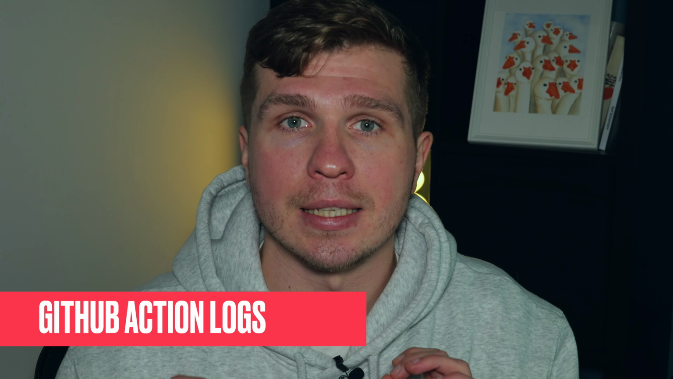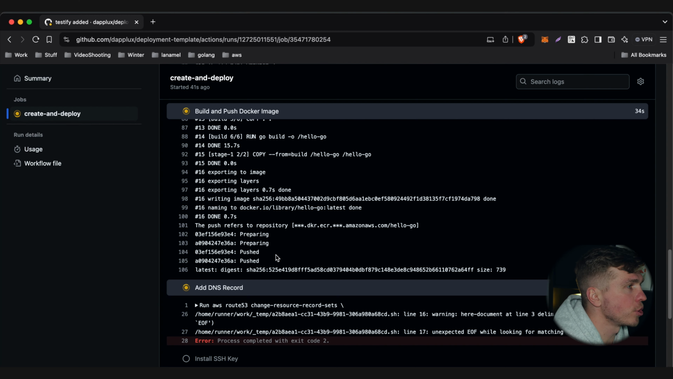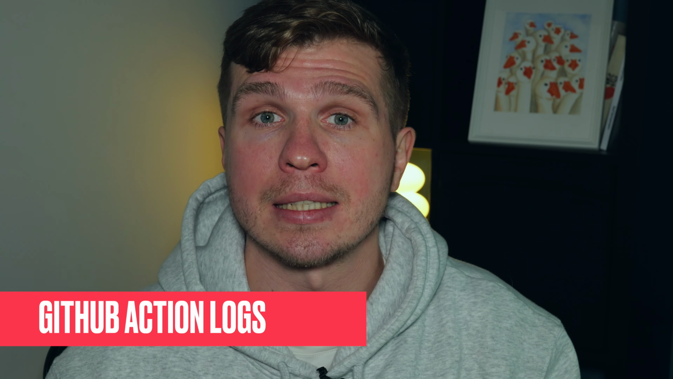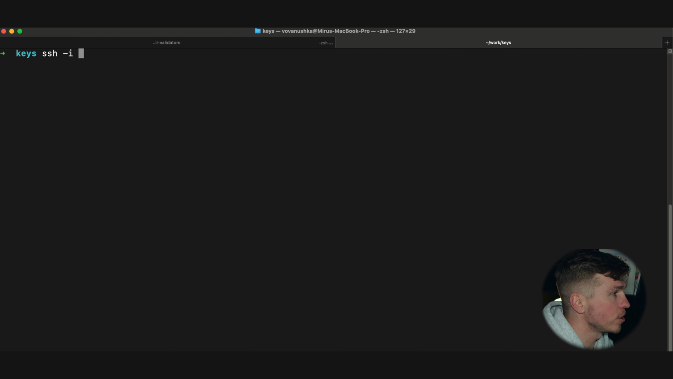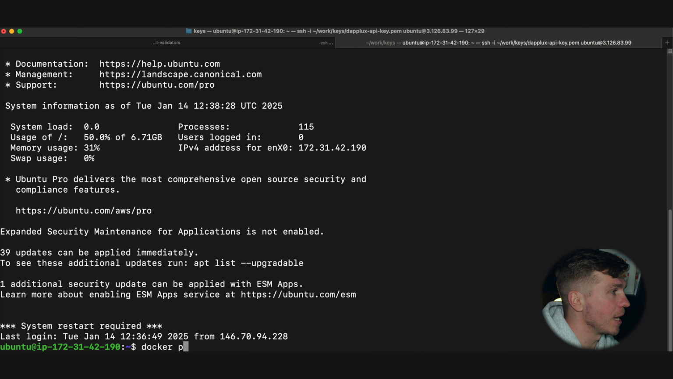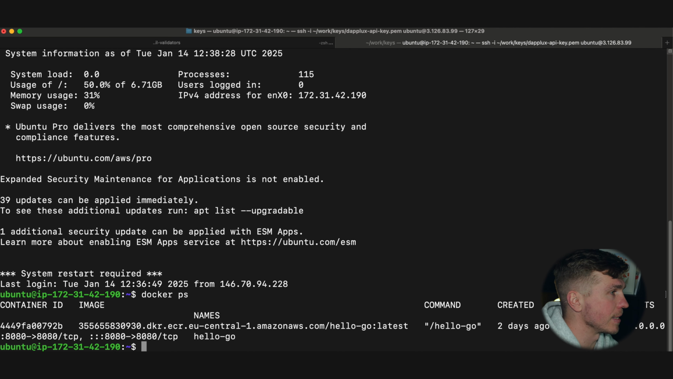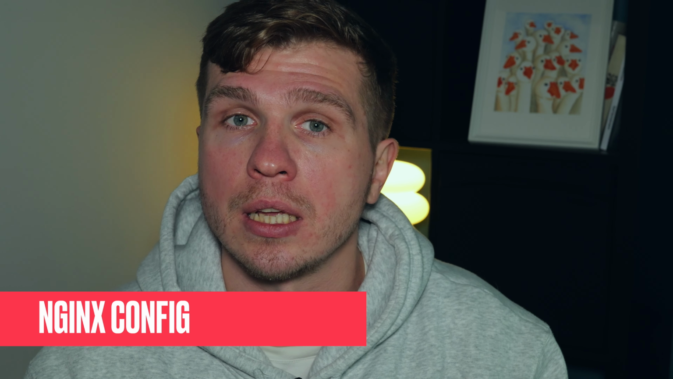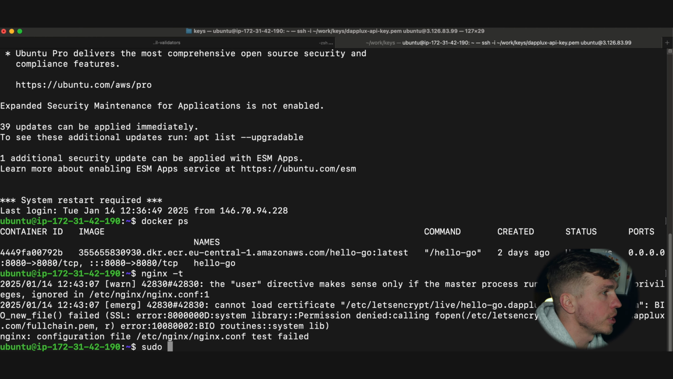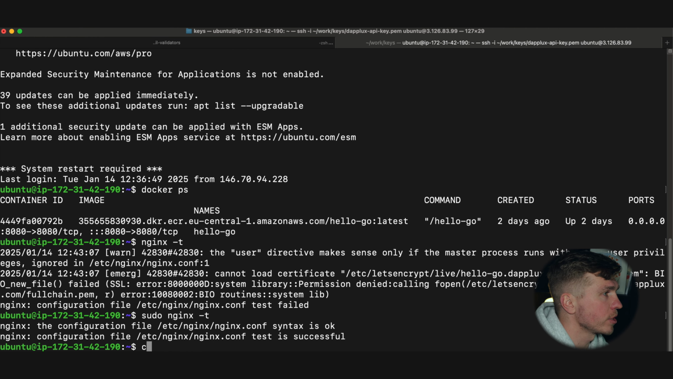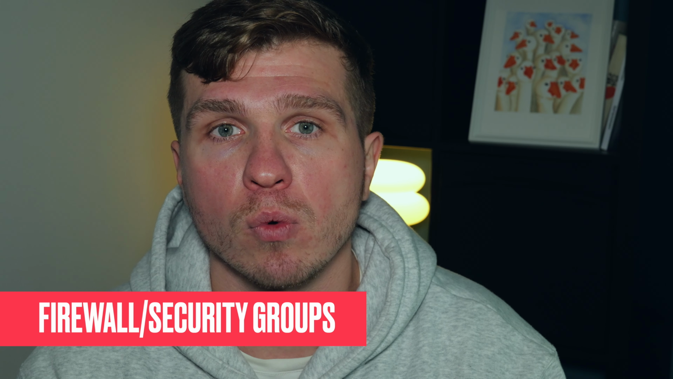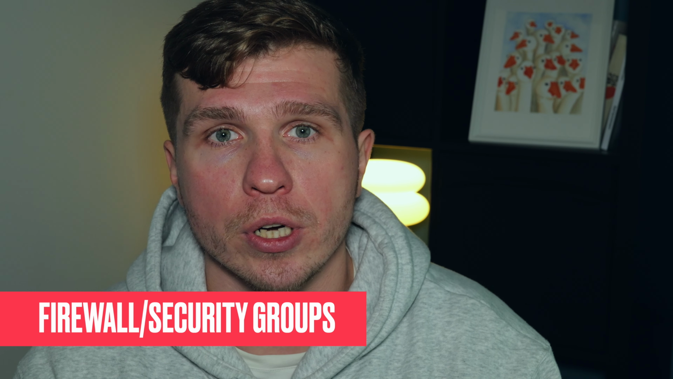So the first one is GitHub Action logs. Make sure the build and push steps succeeded. Next one is EC2 logs. SSH into your EC2 instance and run docker ps -a to see if the container is running. Next one, Nginx config. Check nginx -t and your server blocks in /etc/nginx/sites-available. And firewall security groups. Check that ports 80 and 443 are open.